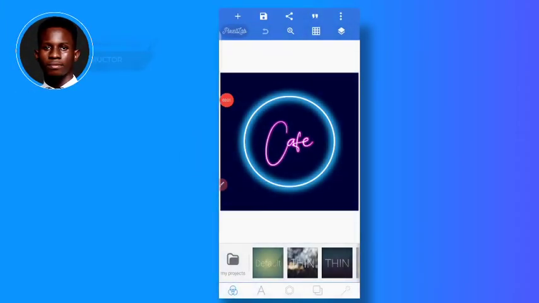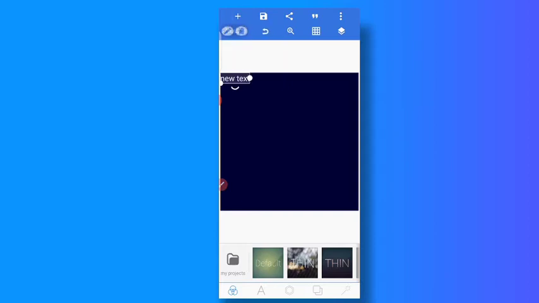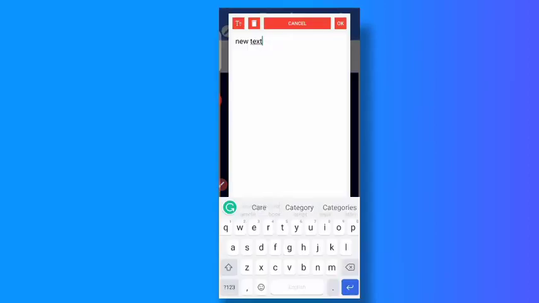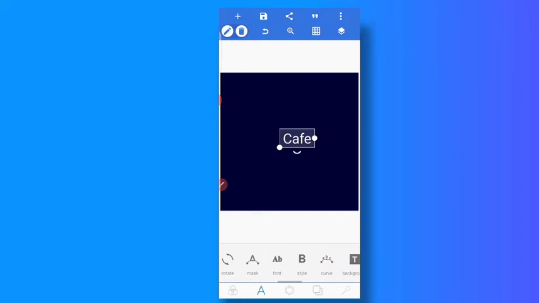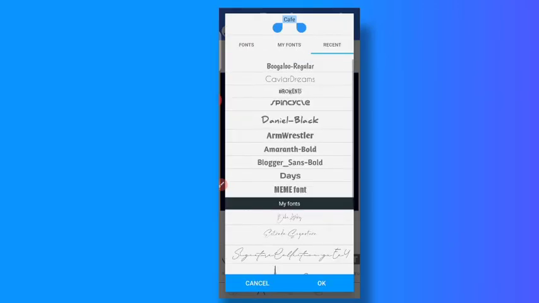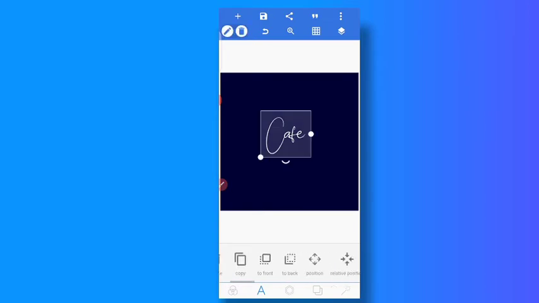Alright, so I want to show you how to create a neon effect using Pixellab. So I'm going to delete everything now. We're going to start with the text. I'm going to write the same thing: Cafe. Okay. Now I'm going to select my font. I think this is the one I use, right? Okay, so it's pretty easy.